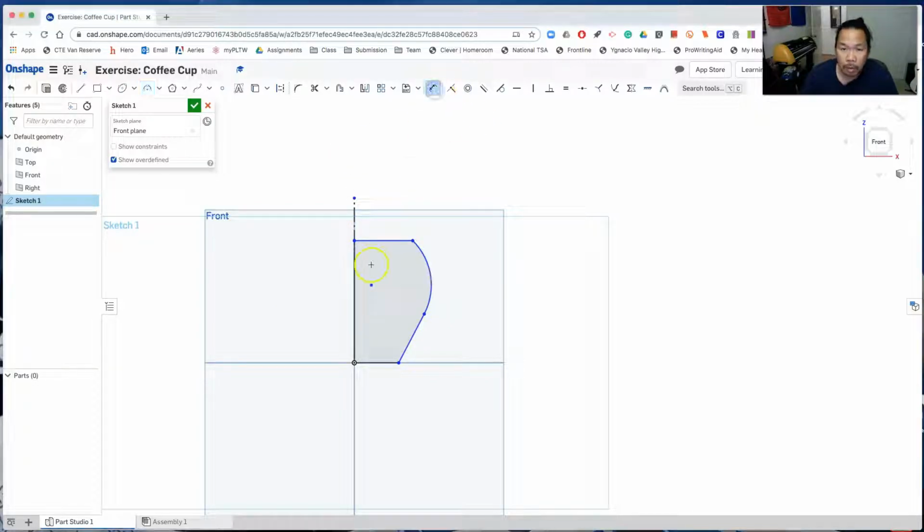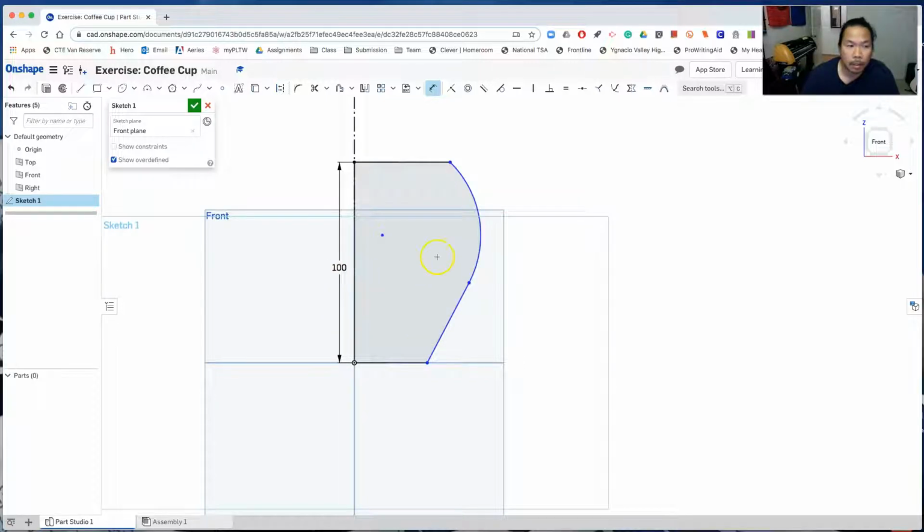So click dimension, this line, the top to the bottom line. Click on it and change it to 100 millimeters. Okay. Next, the height from this point to that point should be 40. Okay, and then the radius for this curve is 90.